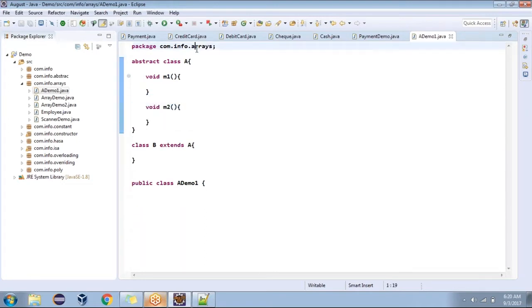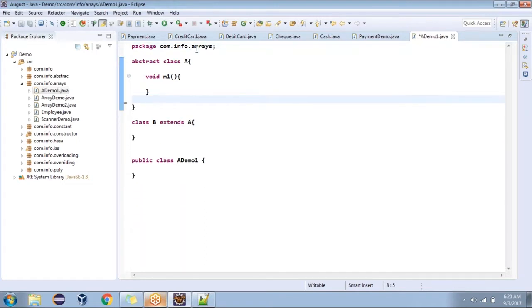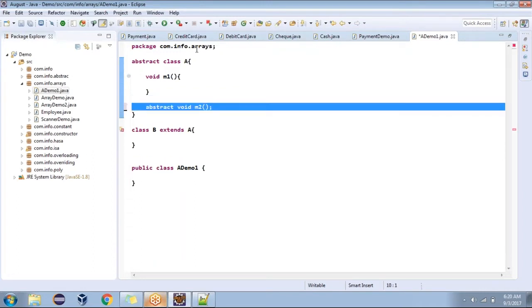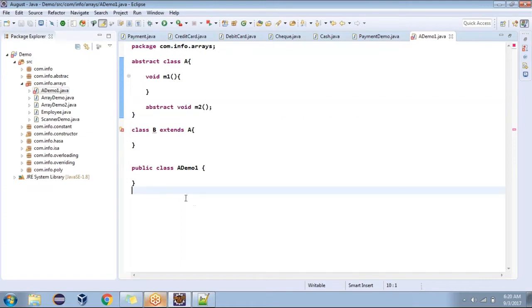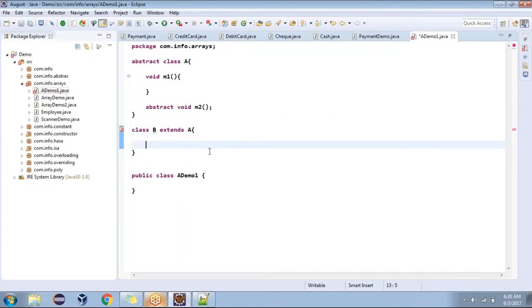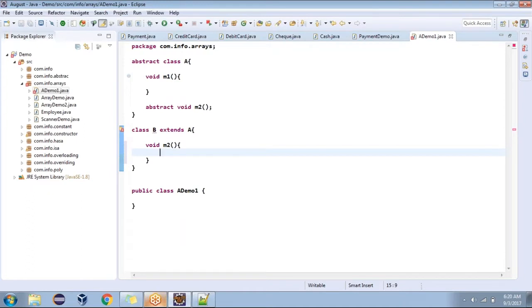This is an abstract method. It's an abstract method. Whenever it's an abstract method, we need to override that method in the subclass. It's compulsory. Whenever a class is extending the abstract class, the class must override the abstract class's abstract methods.